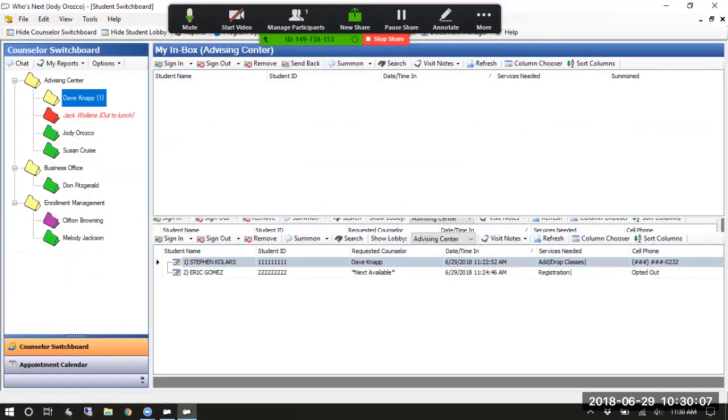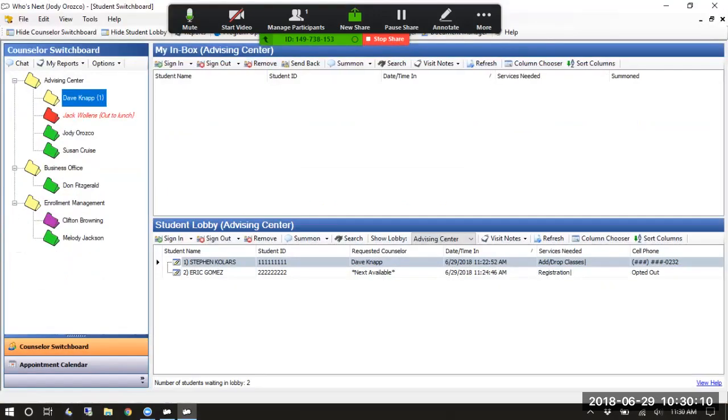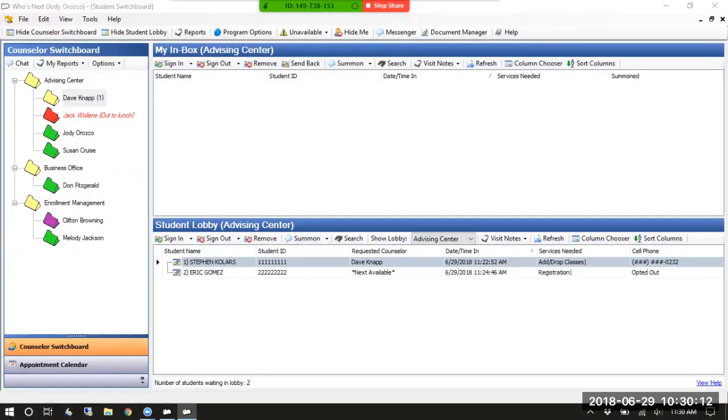There you go. So the other two colors that we have is by Dave Knapp. Dave is actually yellow, and that means that he is with a student. He actually has a student in his office, so he automatically changes to yellow.